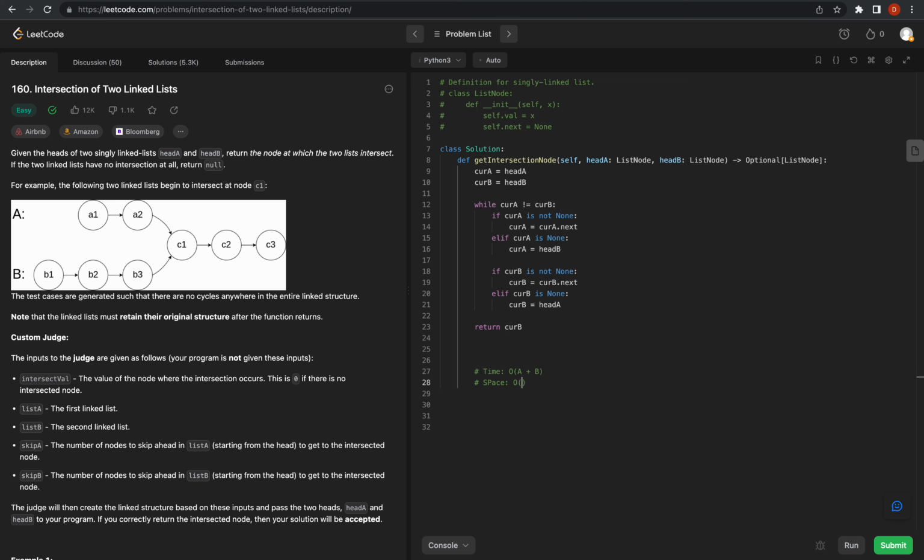Now the space complexity is going to be O of 1, constant, because we are not creating new data structures to solve this problem. We are just using two pointers and looping through until we reach the same node or the null node. Alright, that'll do it for LeetCode 160.